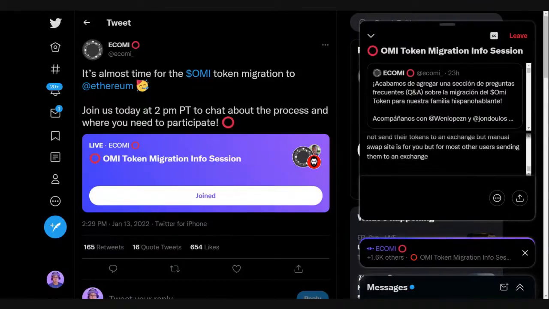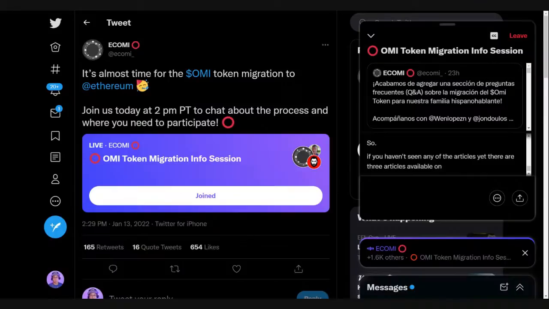But for most other users, sending them to an exchange before the migration, or sending them into the VeVe app before the migration, is going to be the quickest, the easiest to understand, and the cheapest way to port those tokens over. So if you haven't seen any of the articles yet, there are 3 articles available on the blog.